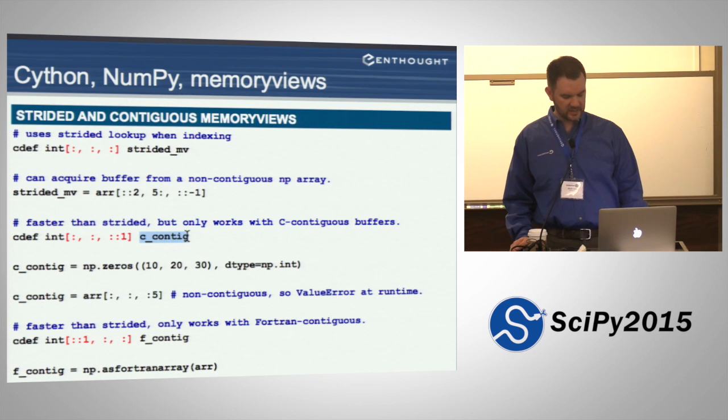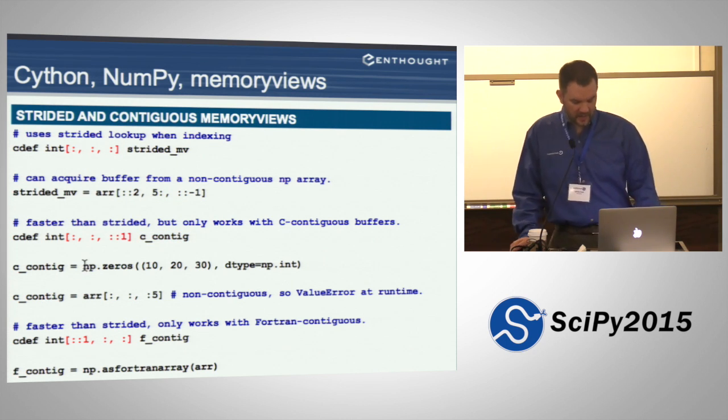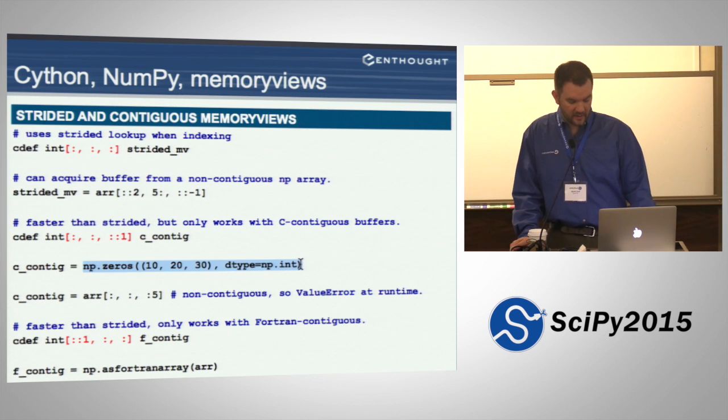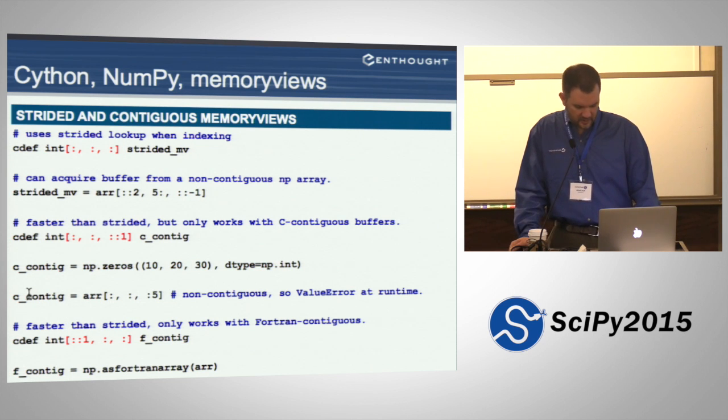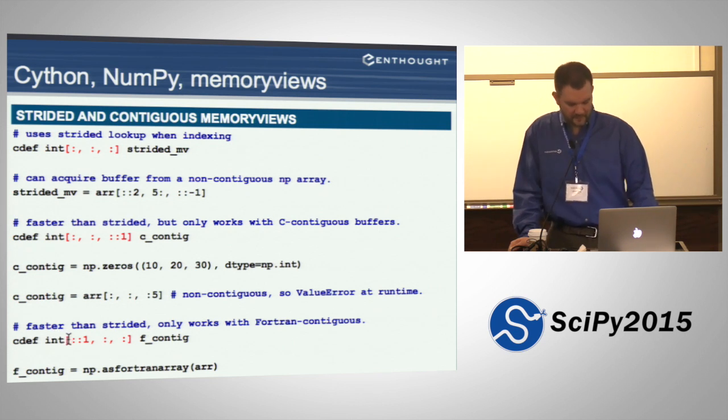So this is a C-contiguous memory view, and we can use that to interact with a just default NumPy array. And since by default NumPy arrays are C-contiguous, when you create them anew, this will work. But if we try to do this on a non-contiguous NumPy array, we get a value error at runtime.